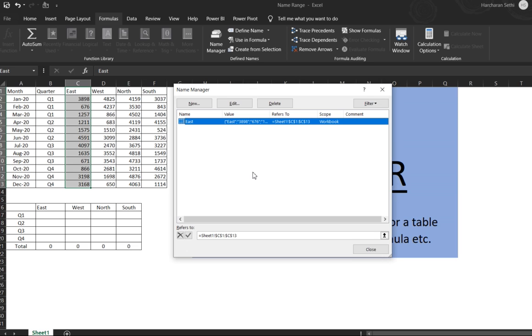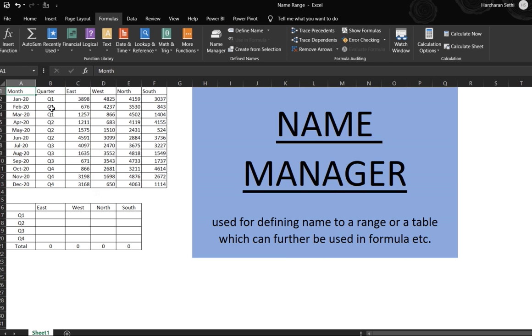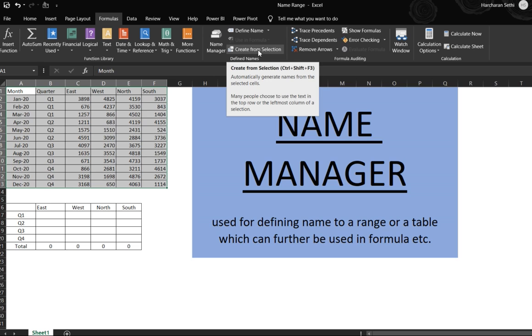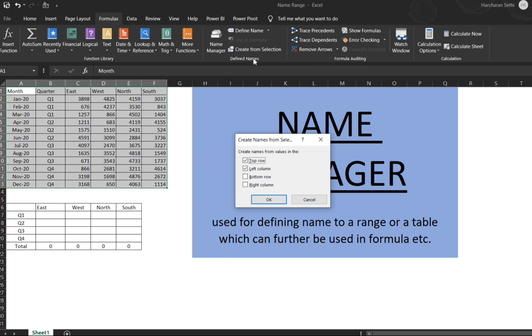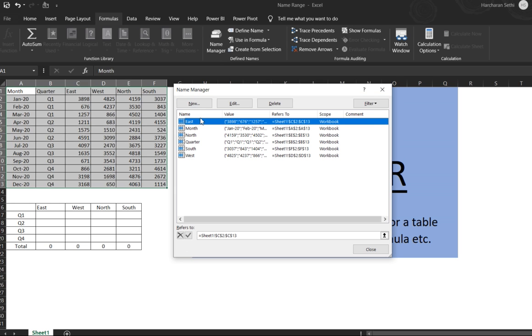So we can do that one by one for all the columns, or there's a shortcut to do it for all the columns at one go. So I'll tell you how to do it. We'll select the full range including the headings. Click on this which says create from selection. So you just need to click top row, so it will identify the headings according to the top row. So we'll click on OK. So now you go into name manager, it has already defined all the ranges here.